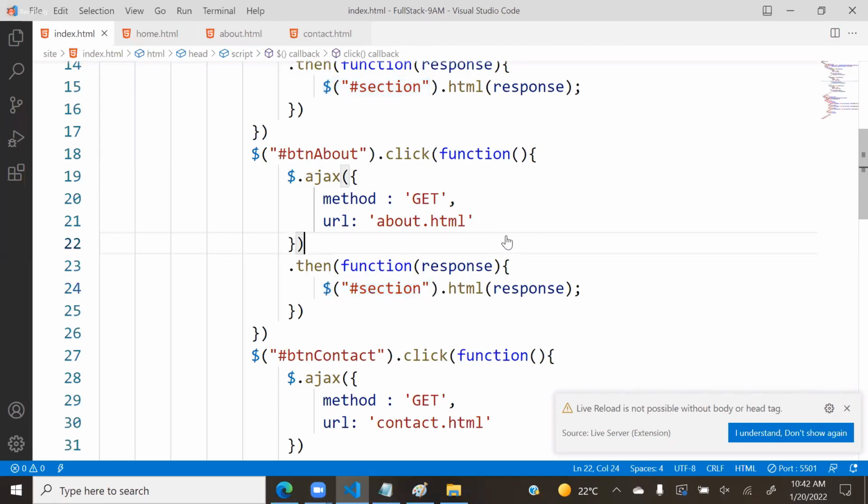Now, how to use it for JSON and others, that we'll see in tomorrow's session, right? Then tomorrow we can build an application with Ajax. That means we can build a shopping cart like application by using Ajax instead of using fetch, right? Tomorrow we'll see that.